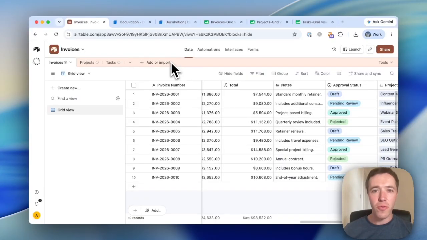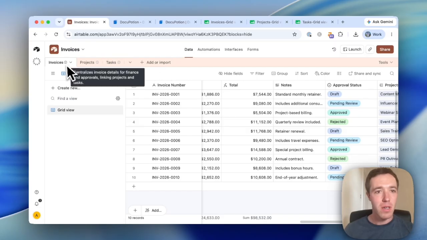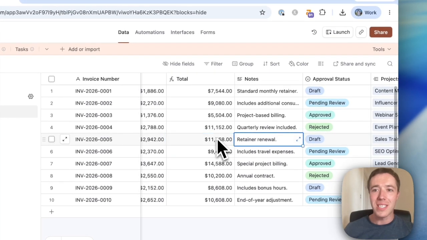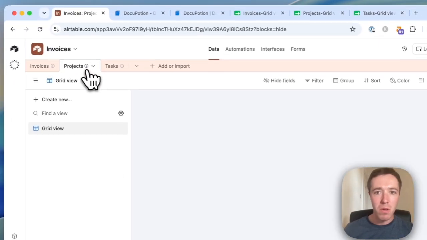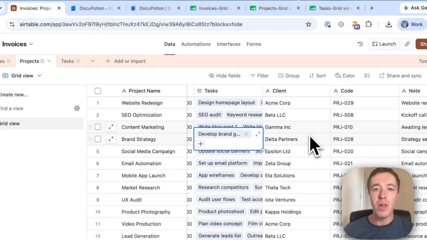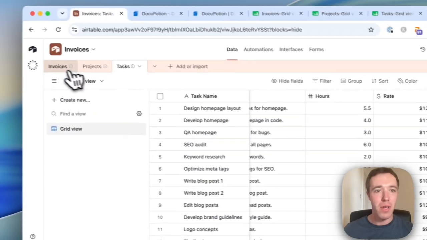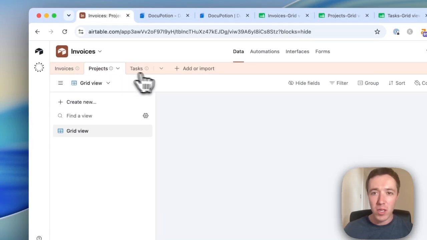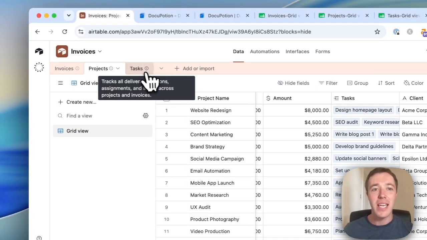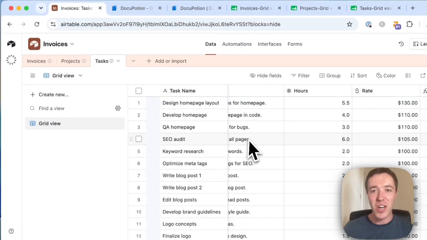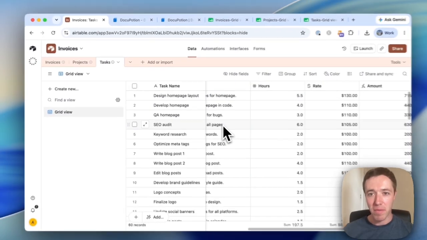Let's get into it. Let's start off by going through our Airtable data. We have a base here with 3 tables. We have an invoice table, which is linked to a projects table. And then our projects table is also linked to a tasks table. So each invoice is going to have multiple projects, and in turn, each project can have multiple tasks. So this is our nested line items effectively.